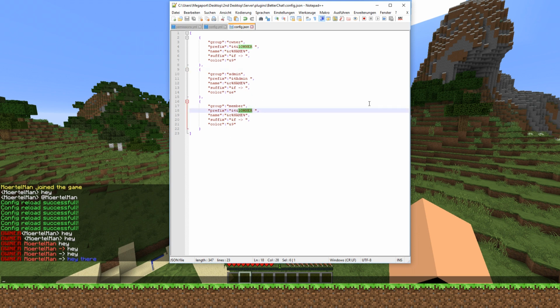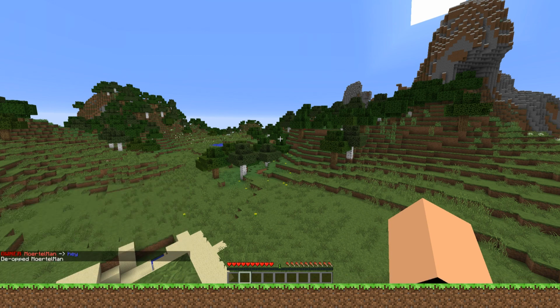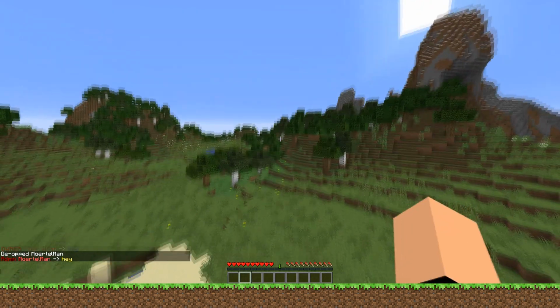Okay, so let's change this as well. As I said, we will have a light green member, and our name will be in white, so we can leave it blank right here. I think the arrow should be white as well, and the chat should be white as well. Okay, let's see. Hey, I'm still operator. Okay, let's deop me. Deop Myrtleman. Okay, right. Hey, okay, I'm admin now.